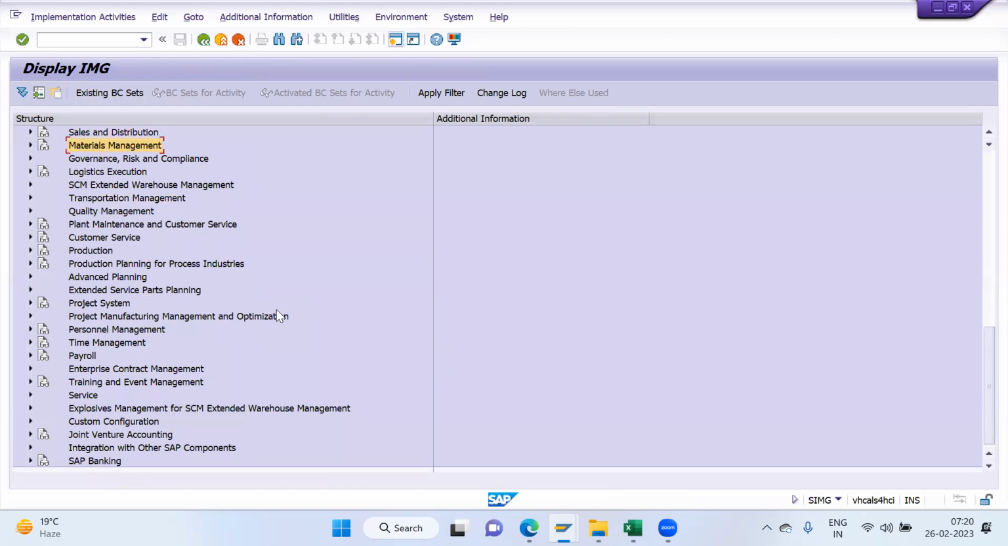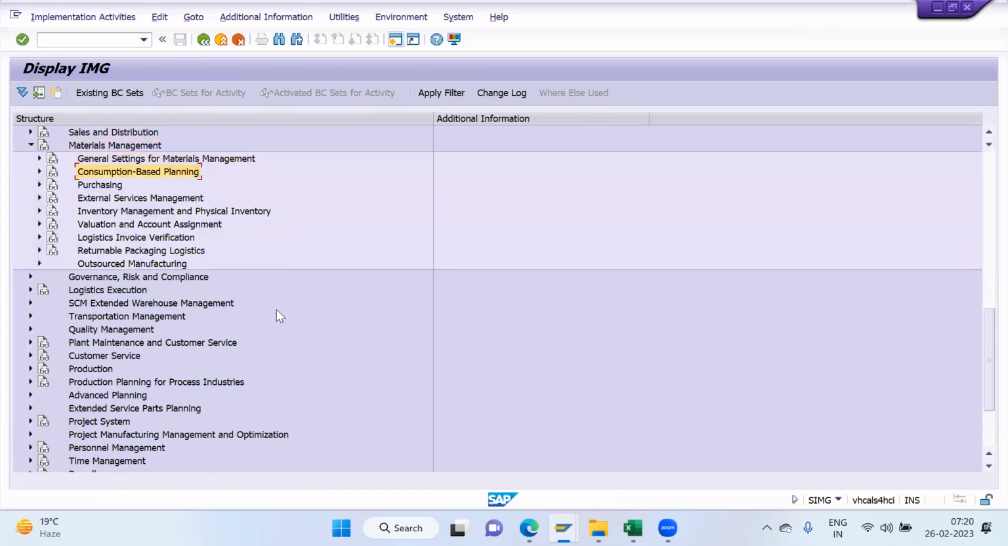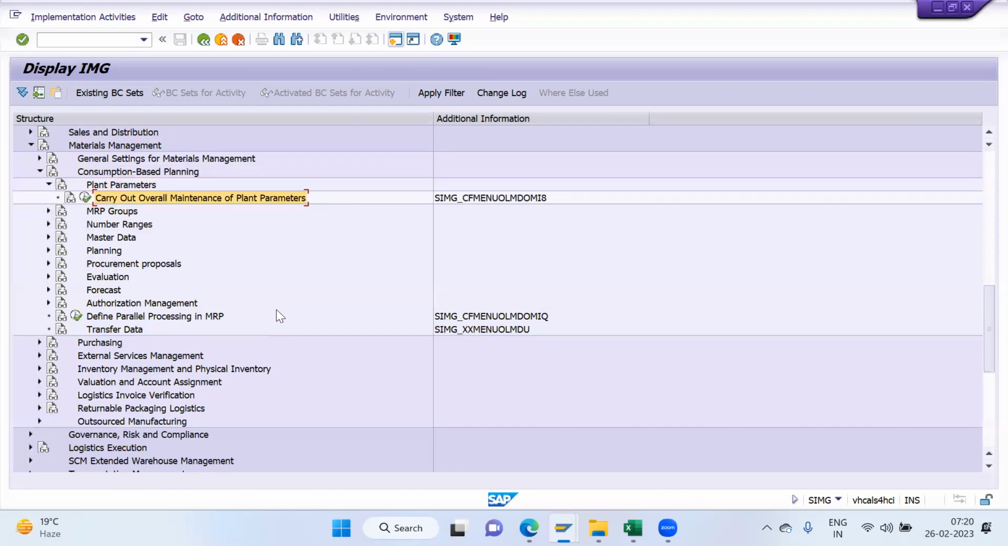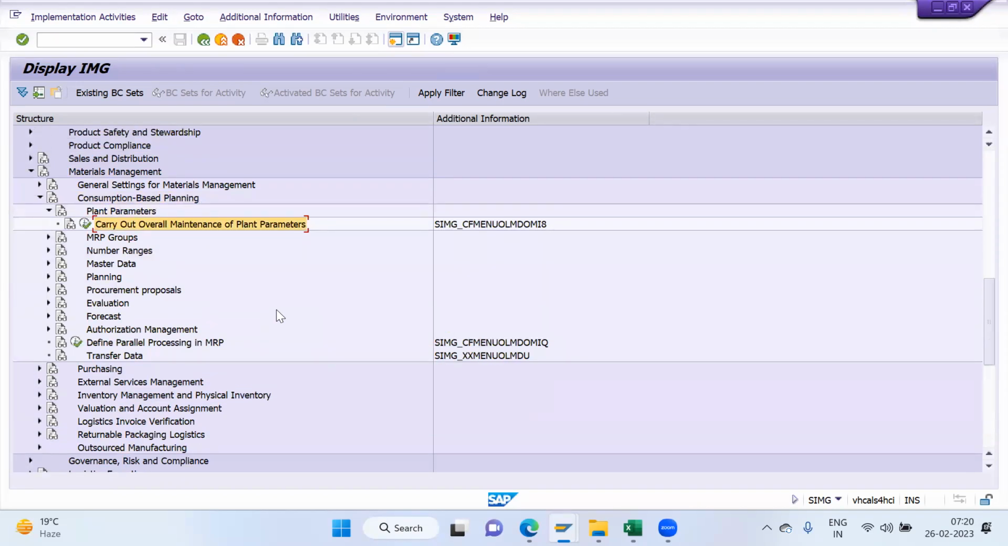And go to material management, consumption based planning, plant parameters. For material incoming or outgoing from our inventory, whether we are doing purchasing, production, stock transfer, material to material transfer, whatever it may be, we need to update some parameters in our inventory. Suppose it is incoming, it is going to add. If it is outgoing material from our inventory, it is going to reduce. To update that, plant parameters need to be assigned here.